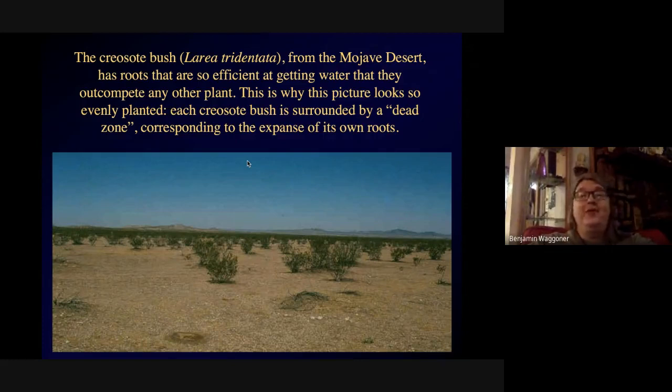And so in that picture, every bush is surrounded by a dead zone. That dead zone is simply the area that's filled with creosote bush roots that are so good at getting water that nothing else can grow. There are areas of desert that almost look like somebody planted these. The bushes are spaced so regularly, but it's not because anybody planted them, it's because of competition between creosote bushes.